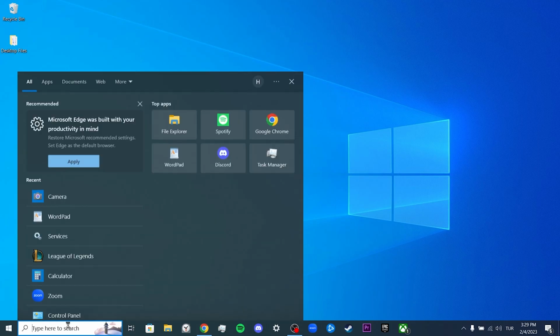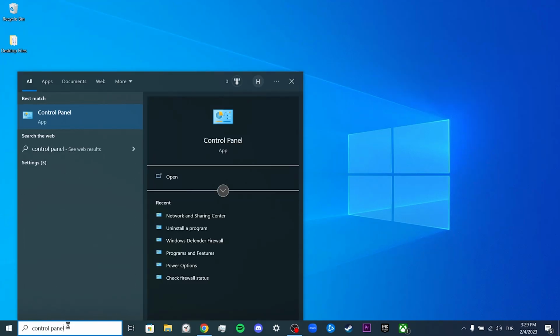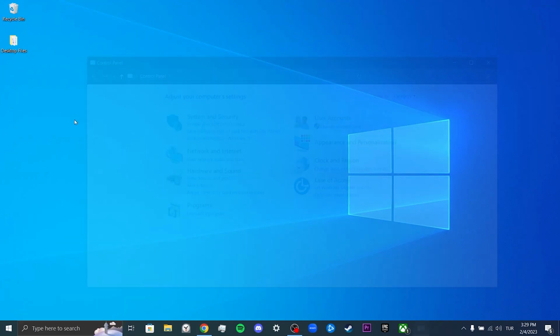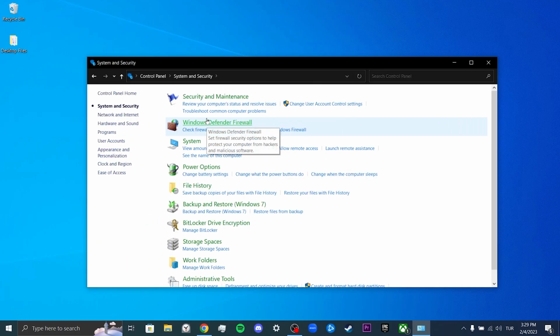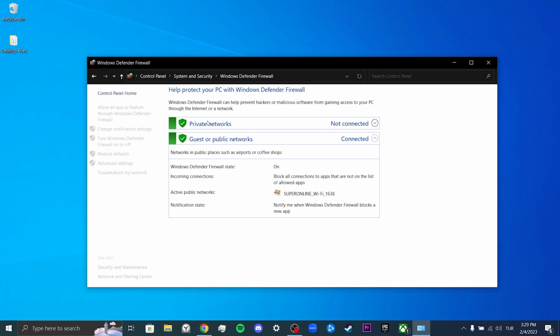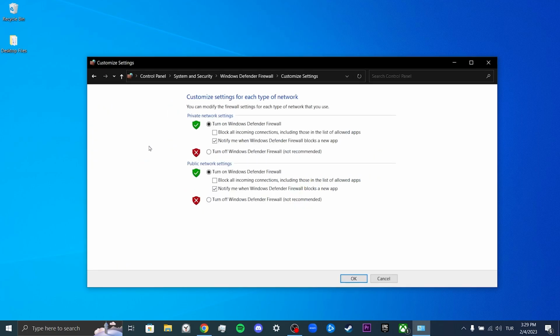To turn off the firewall, we come to the search section and open the control panel. Then click on System and Security. Click on Windows Defender firewall. We click on Turn Windows Defender firewall on or off. After doing this, we turn off the Windows Defender firewall.